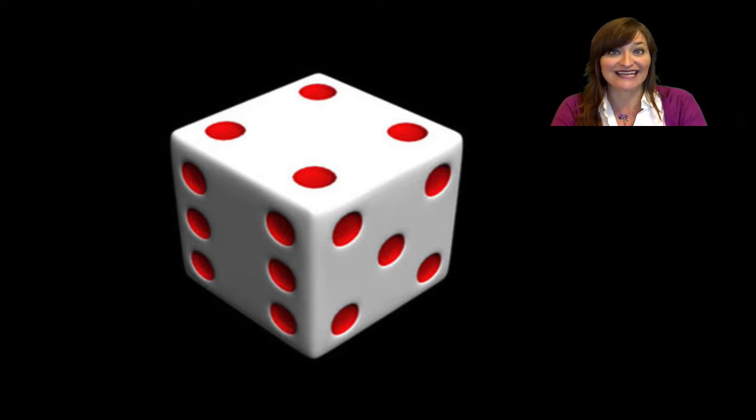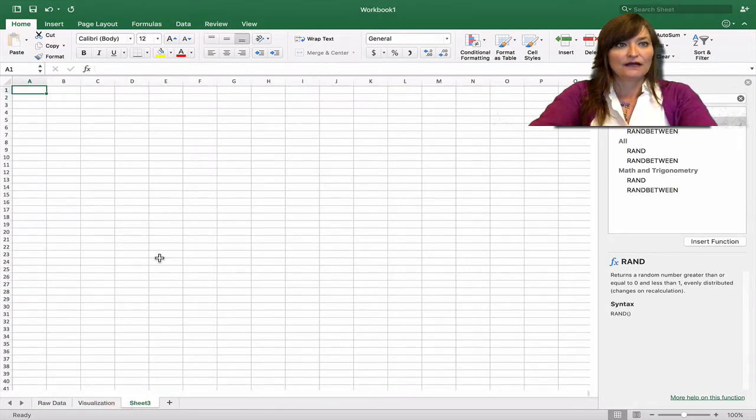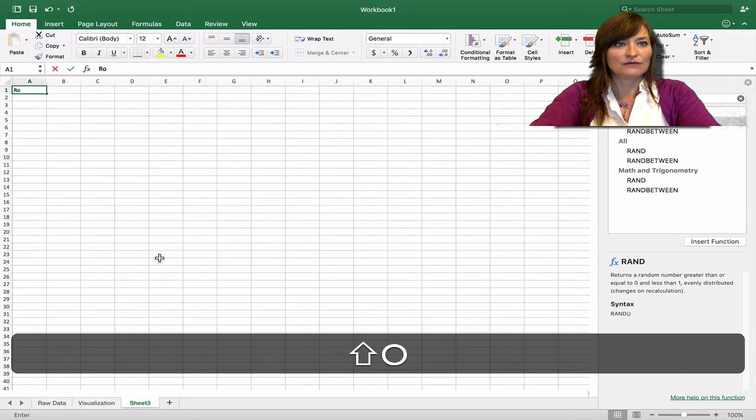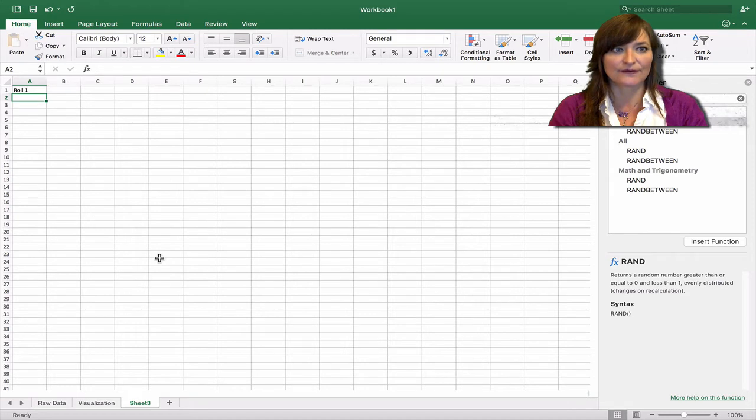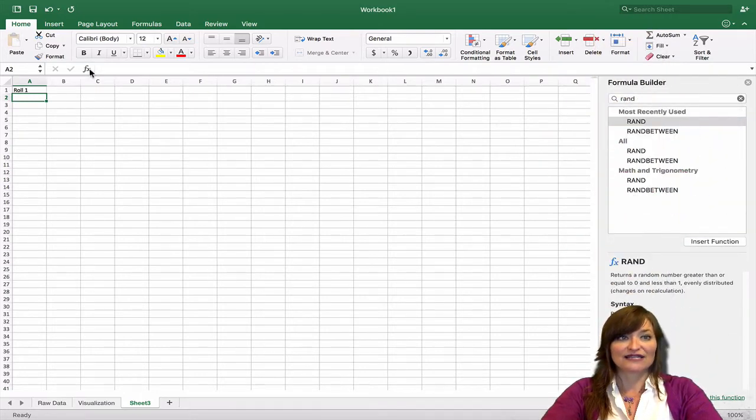Let's have Excel pretend that it's rolling a dice. I'm going to add a new worksheet, and let me title this column Roll 1. So this is the first roll of our die. We want Excel to put in a random number between 1 and 6. We've learned how to do a random number between 0 and 1, but Excel can also do a random between. So I'm going to insert a function.